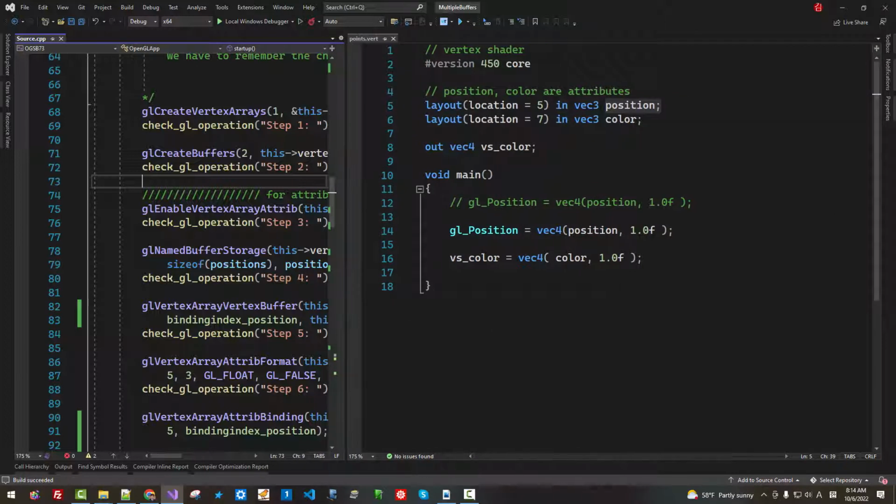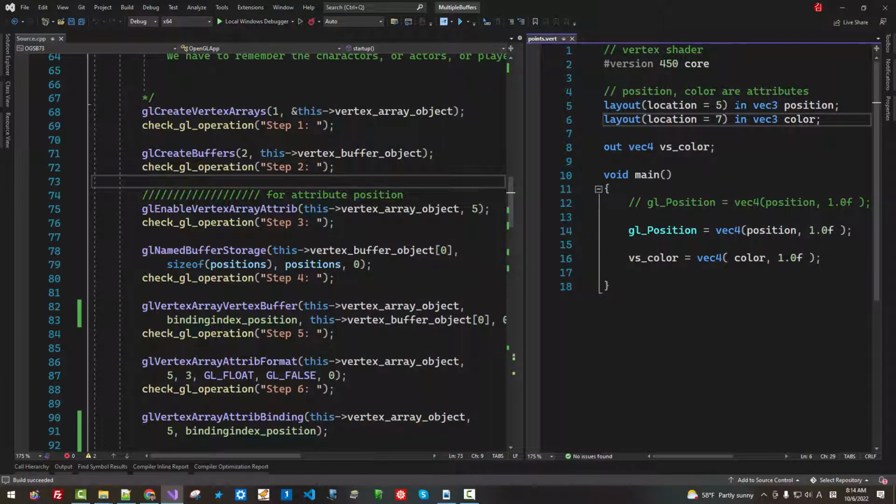Now, instead of providing attribute location for position and color, we can let the shader compiler determine the attribute index. We can let the OpenGL shader compiler determine the attribute index for position and color.